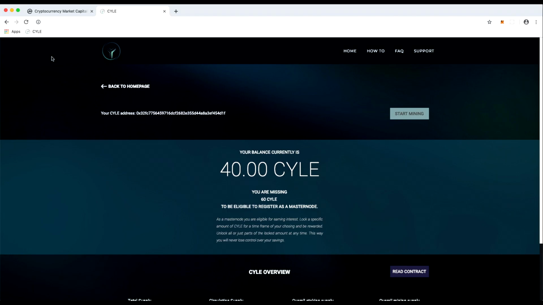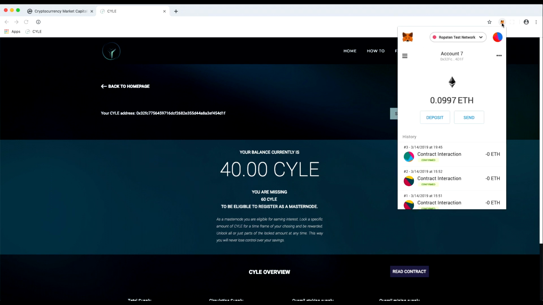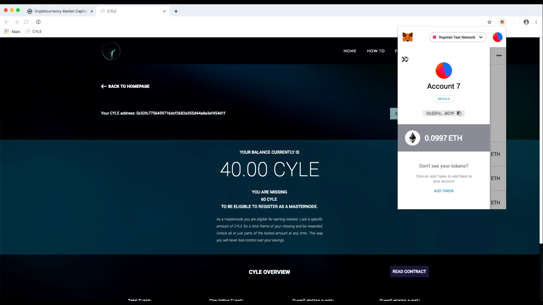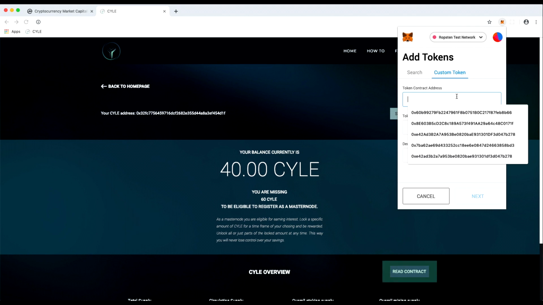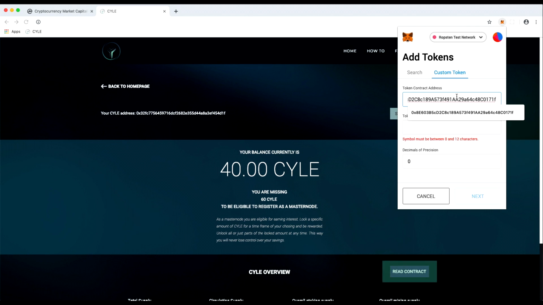If you'd like to send CYLE, just click on the MetaMask icon on the top right of your browser window. Open the menu and click on Add Token. Then choose Custom Token and enter the contract address, which you can find by clicking on Read Contract on your dashboard.